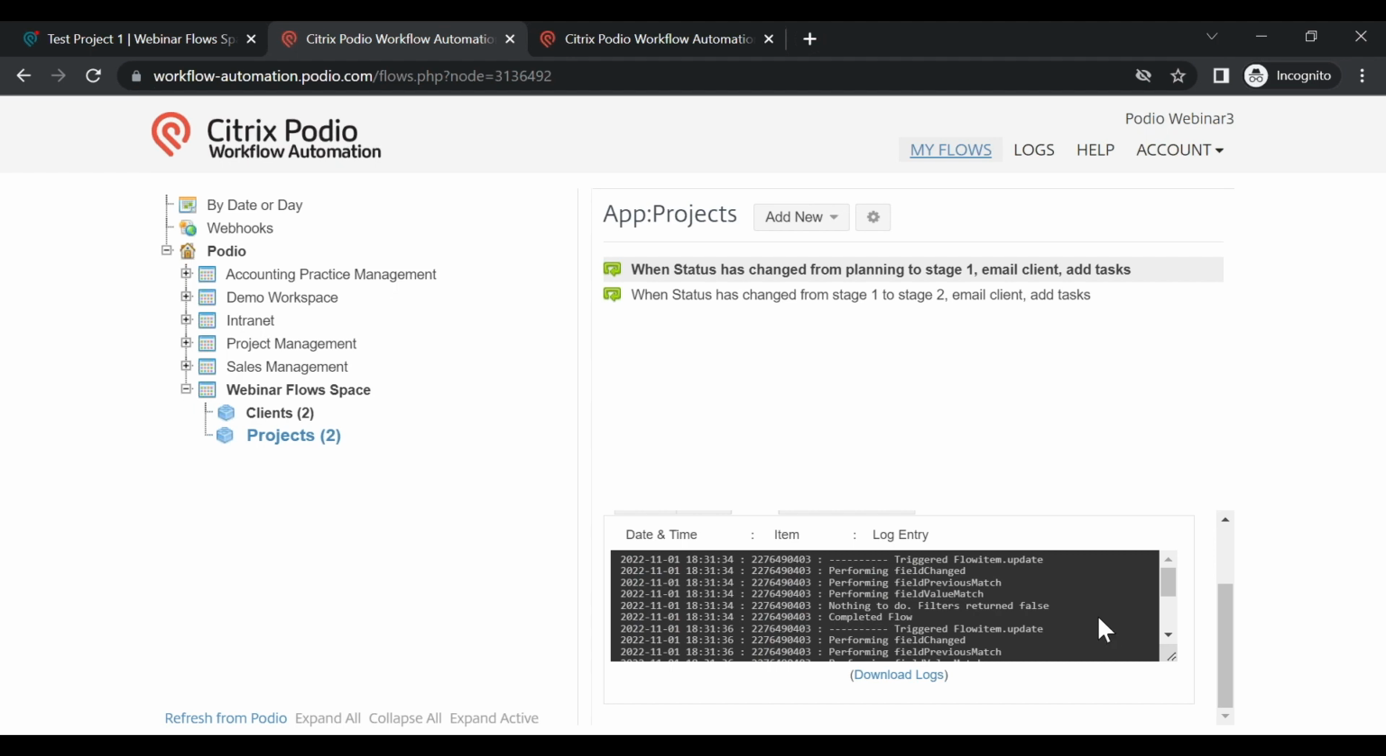Performing field changed, which is her filters. Performing field value match, more filters. And if you could scroll down a little bit more. And then get referenced. She did the get reference to the other app. Her action is performing send email. If you're sending an email, it will tell you what email address it's sending to, including the BCC.